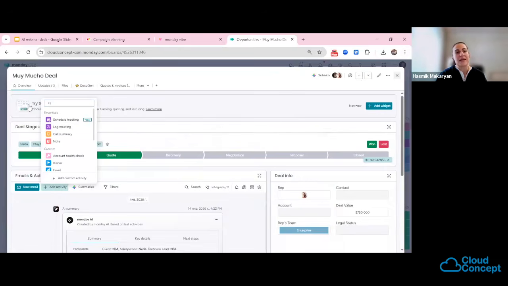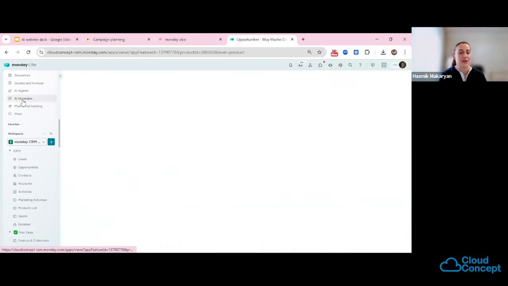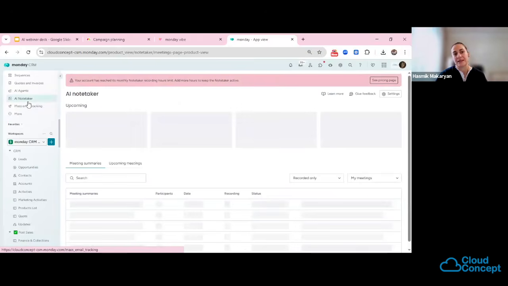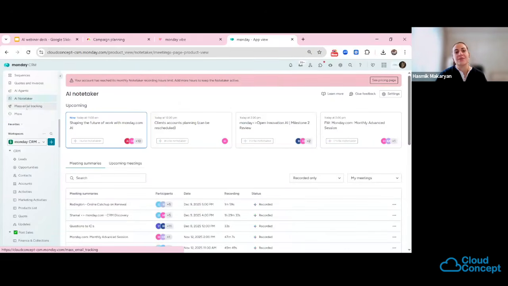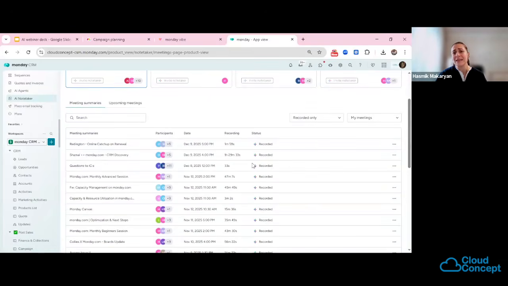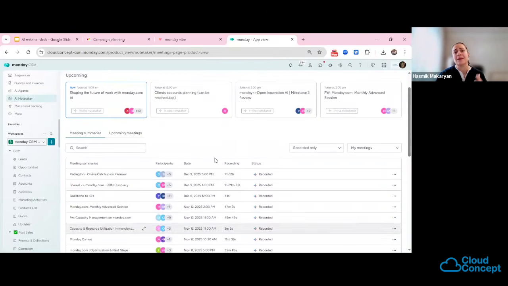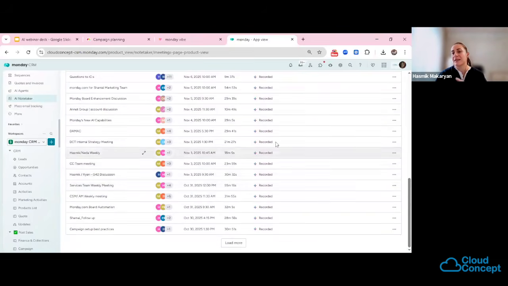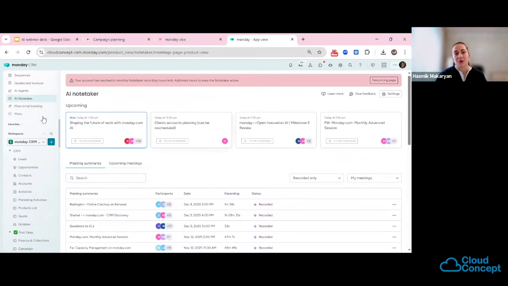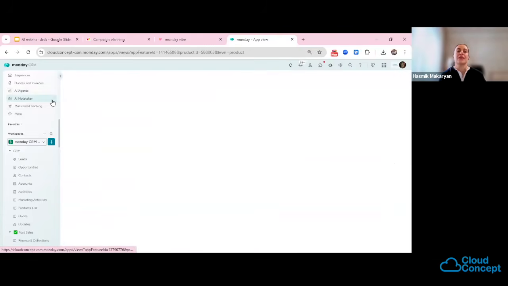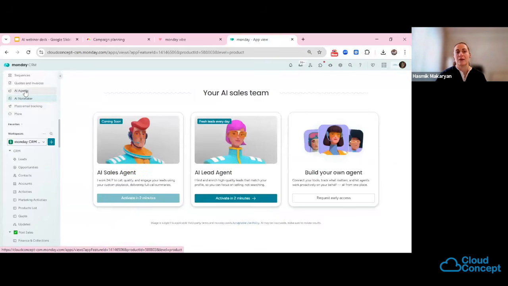So how it looks like, if I go to the AI note taker here, you will see it's a separate AI feature where you can see all the meetings that I'm having, upcoming meetings, and here you will see all the details and what has been recorded. Okay, and one more thing that you can also see here are our AI agents. They are still not fully released, but these AI agents are another very great AI capability that is coming soon.